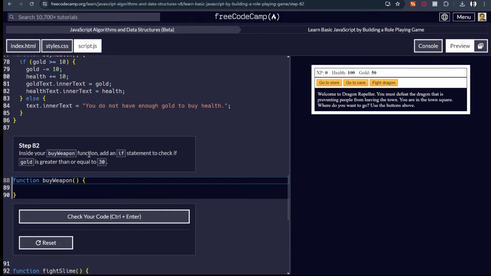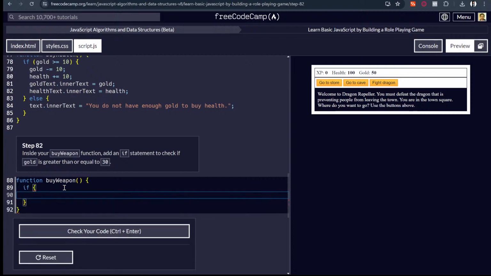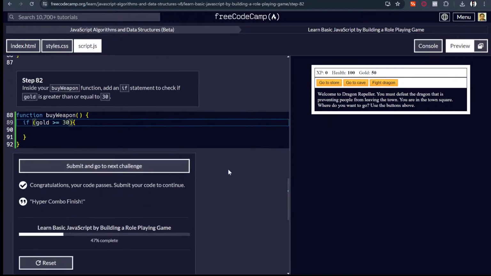Inside your buy weapon function, add an if statement. So now we are to add an if statement. We open the if statement to check if gold is greater than or equal to 30. So here we also need a condition where we'll check if the gold is greater than or equal to 30, and then our code passes.